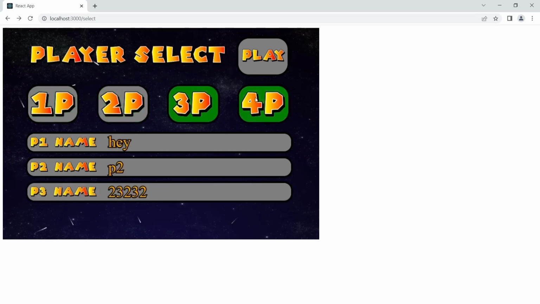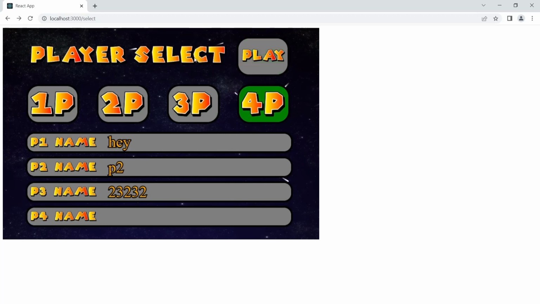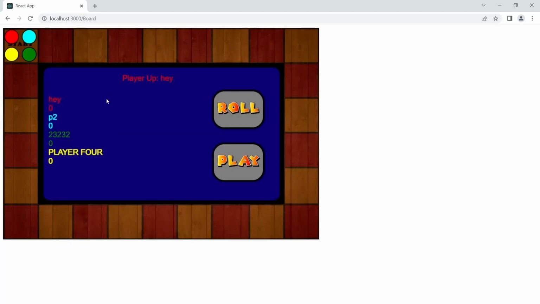The player can press play to launch the main game, which displays all player names and scores at the left of the scoreboard. The player whose turn is currently up is displayed at the top of the scoreboard, and player tokens corresponding to player color are initialized to the start square.